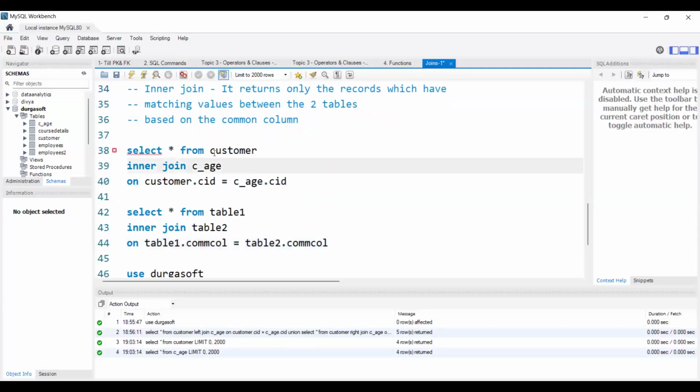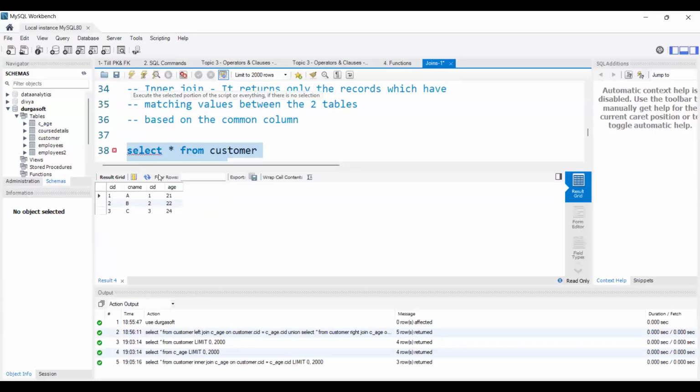That is what I wrote here. Select star from customer is our first table, CH is our second table. On what is the common column between these two tables? CID, right? So I'm saying from the customer column CID is equals to CH column CID. Okay. So if I execute this statement, it is displaying only the inner join, only the matching values, right? We have 1, 2, 3 matching common data between the two tables, correct?